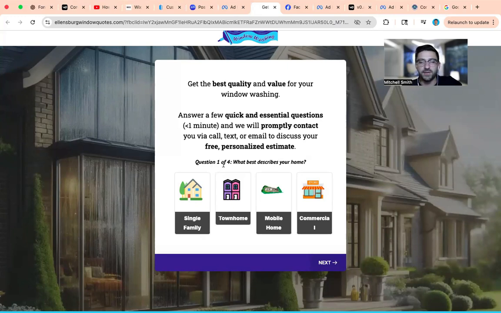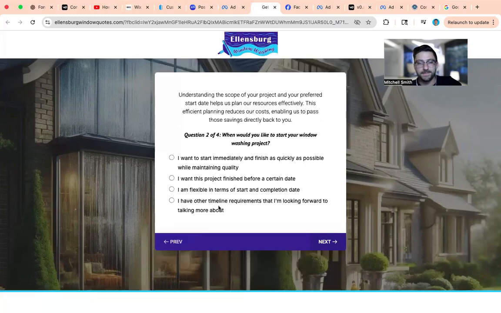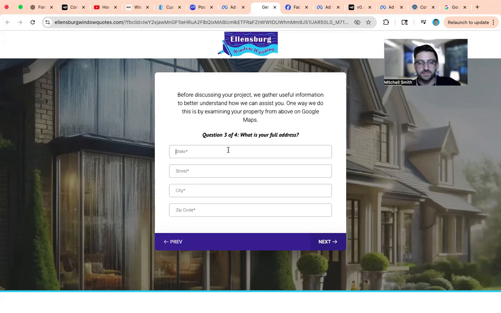So question 1 of 4. I like that they set the expectation and show you how many questions there's going to be, so that you can kind of expect, as a customer or as someone filling out this form, how long am I going to be here? So I said townhouse. Question 2, when would you like to start your window washing? This is a great qualifying question, because then you're going to know, as a business owner, how hot the lead is. So I want to start immediately, I want this done by a certain date, flexible, I have other things, other timelines. So, we're just going to click this for the sake of it.